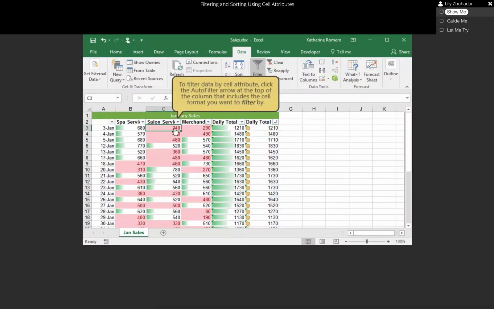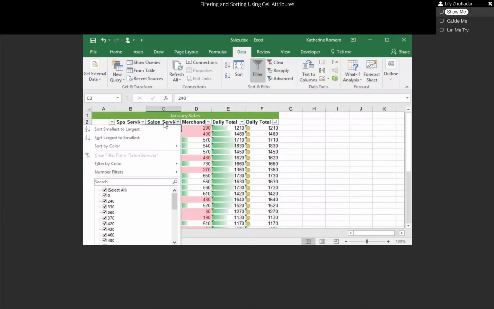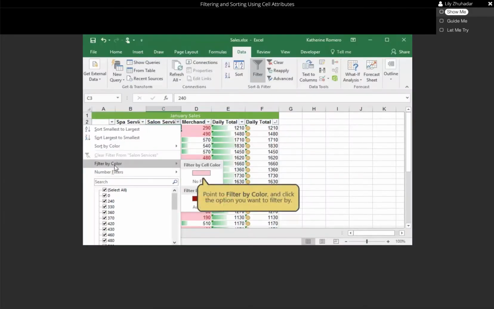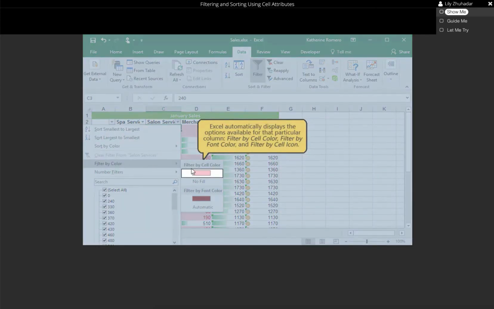To filter data by cell attribute, click the auto filter arrow at the top of the column that includes the cell format you want to filter by. Point to Filter by Color and click the option you want to filter by. Excel automatically displays the options available for that particular column: filter by cell color, filter by font color, and filter by cell icon.